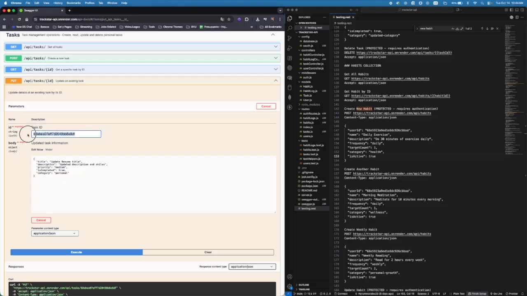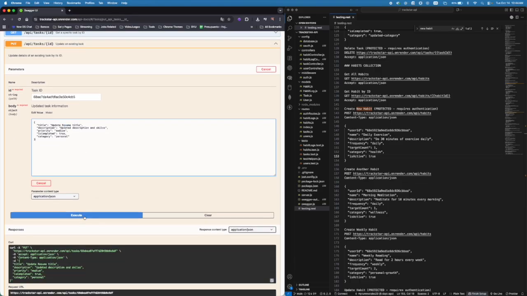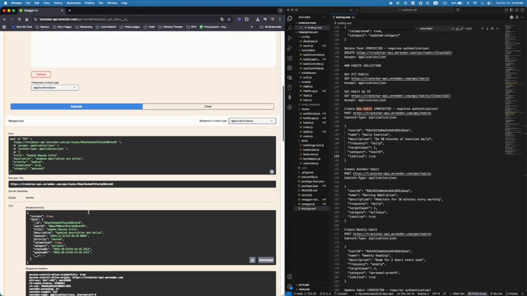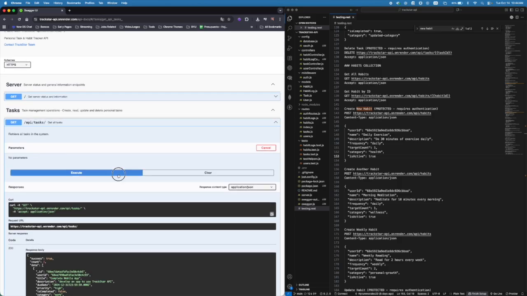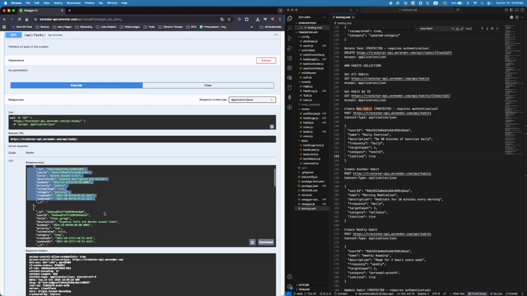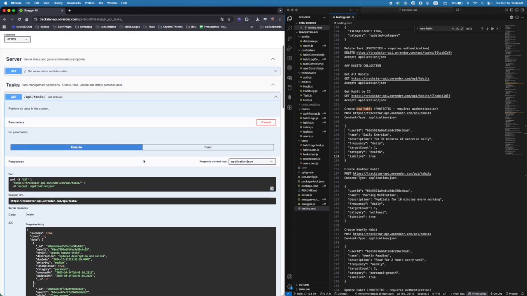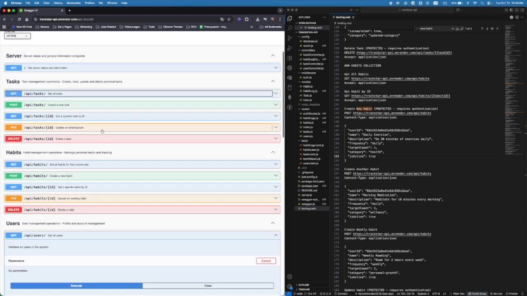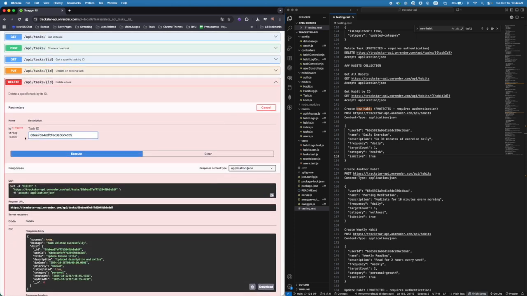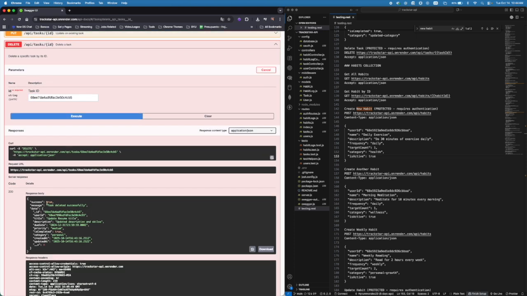So here, this is the task ID, and we're going to say update resume title, for example. Yeah, let's execute it, and we can see that it worked. Now let's see all the tasks available one more time, and we can see that it was updated. Perfect. Now let's try our delete task endpoint. Let's try it out, execute, and we can see that the task was deleted successfully, the update resume title.